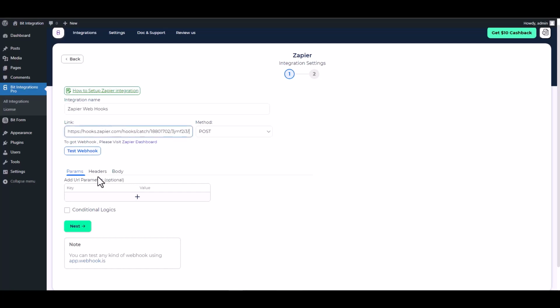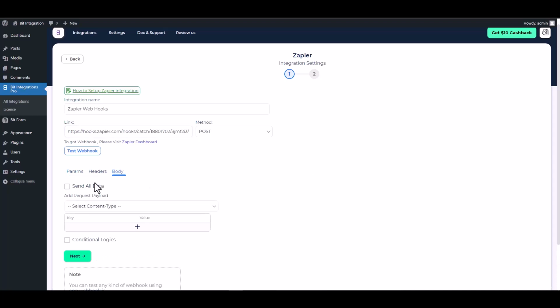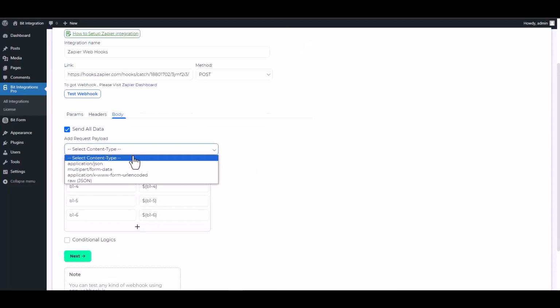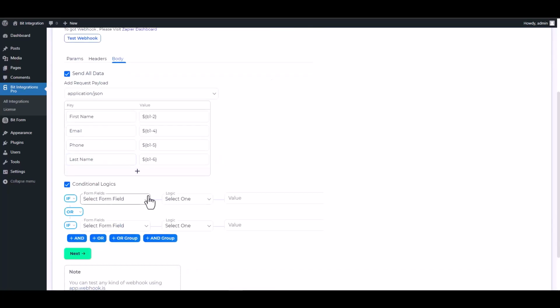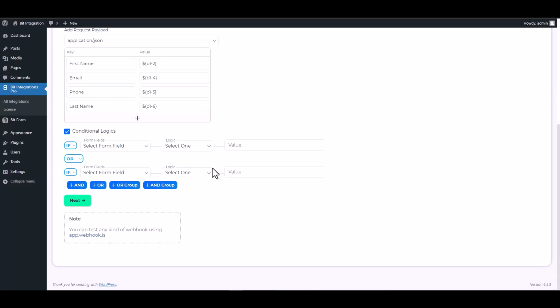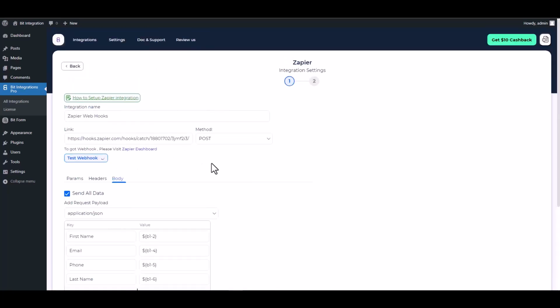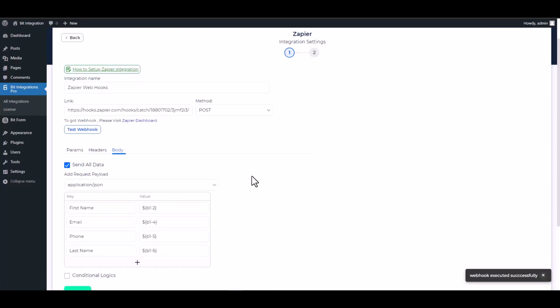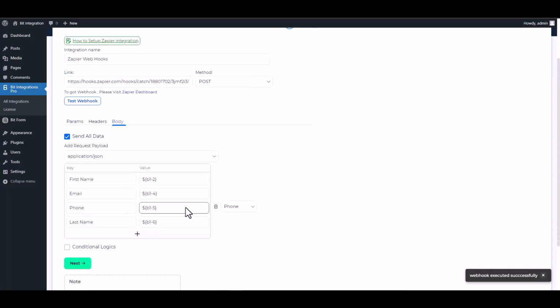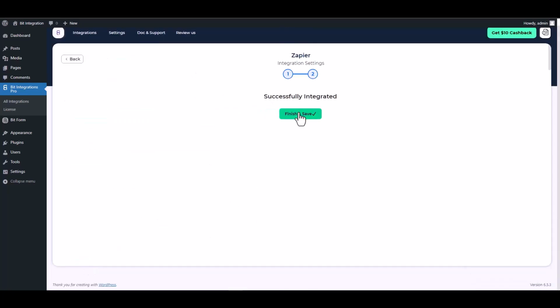Now click on the body. Send all data. Now choose the payload type. Application/JSON. There are advanced features available in conditional logic that can be utilized to meet your specific requirements. Test webhook. Webhook executed successfully. Next. Finish and save it.